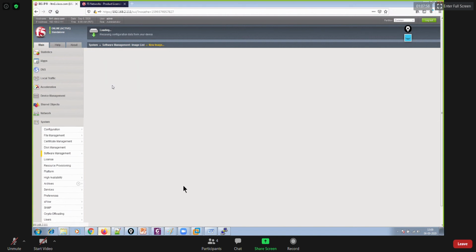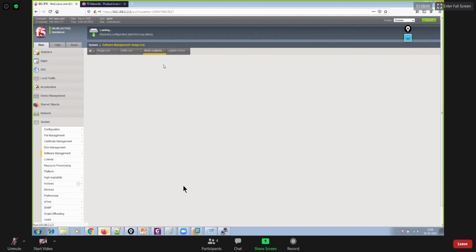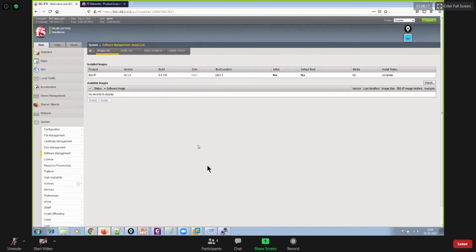Once you upload this OVA file, it will be displayed here, then select it and click on install. Thereafter, you can go to the boot location, and over here you can select with which operating system you want to boot up. That's how you can upgrade the operating system image, and make sure that you are always upgrading your TMOS version only on the standby unit first. If everything goes well, perform failover, make standby active, and thereafter upgrade the operating system on the active machine, right?